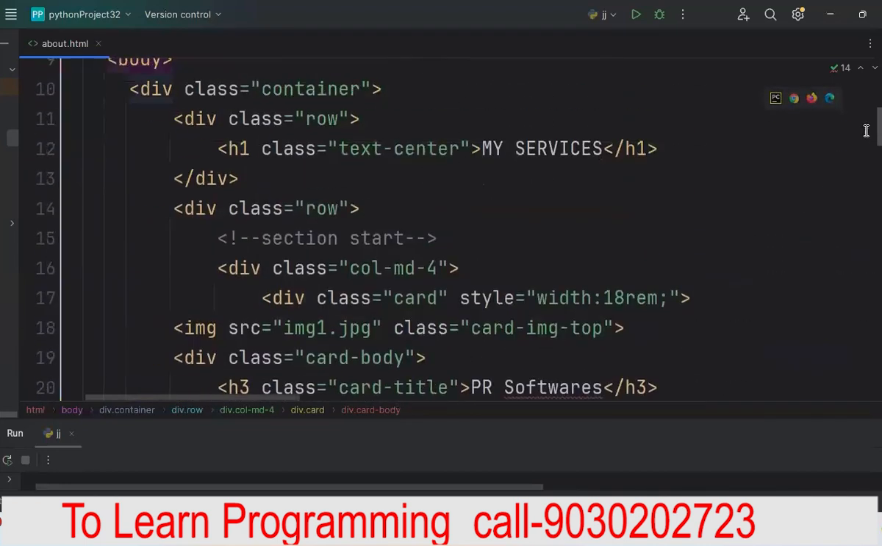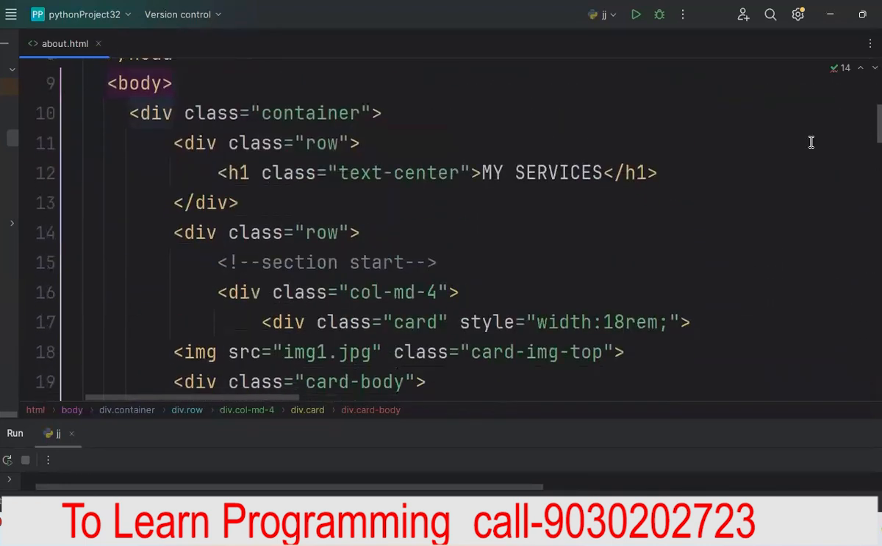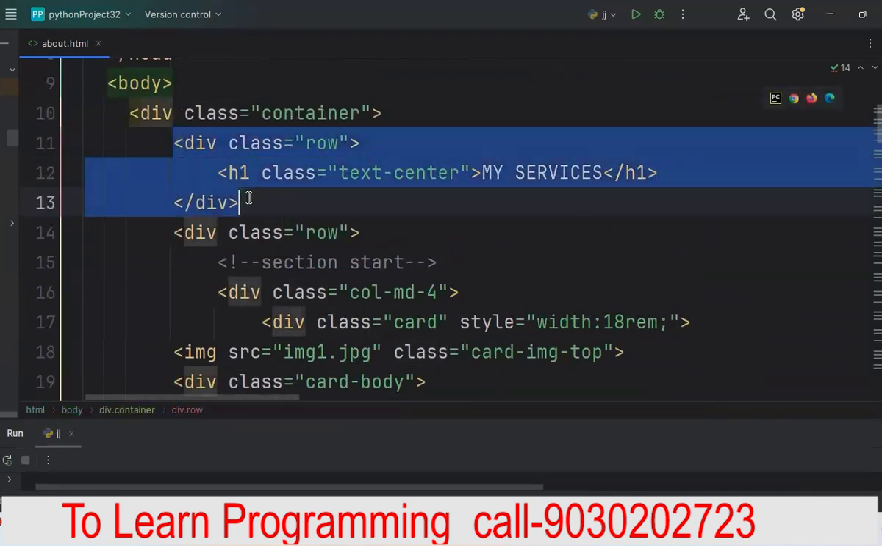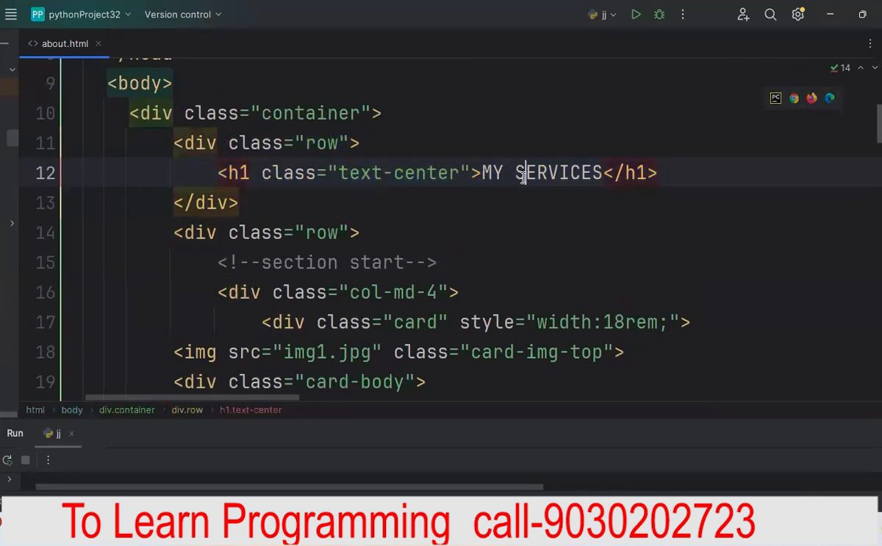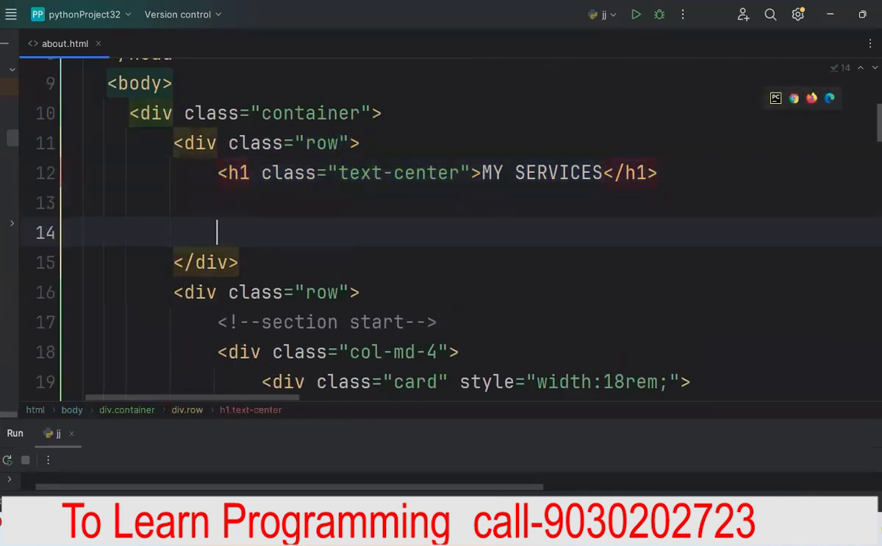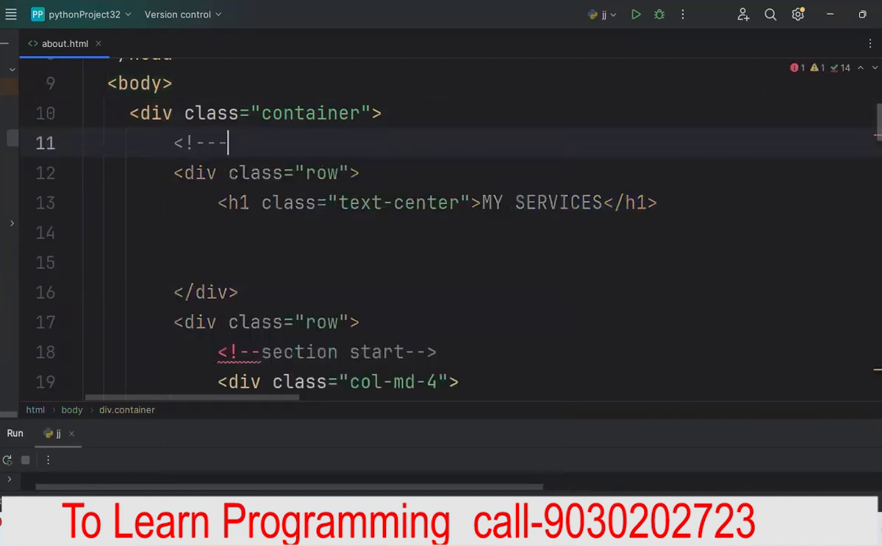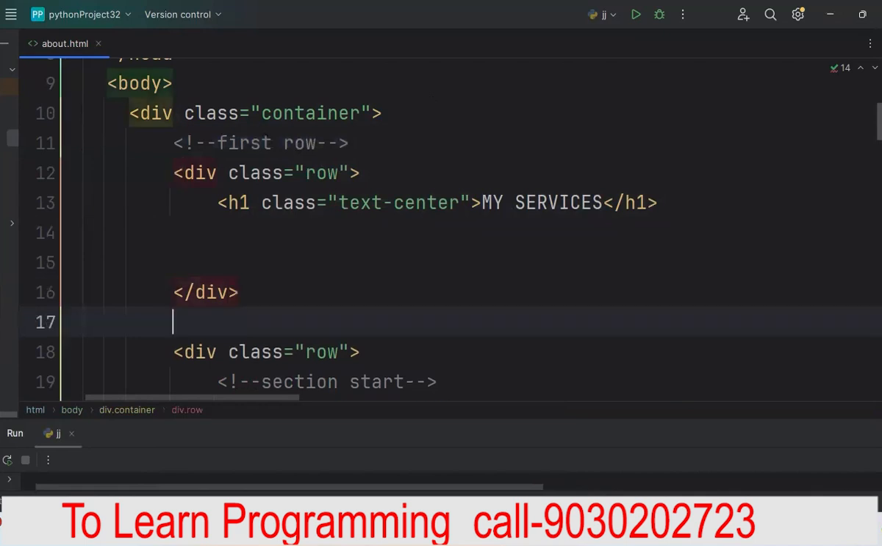What I want here is, come to your first row. This is your row, no? In this row, first I want the title as my services. And then below I want some matter, and below that I want the services. So this is a separate row. Don't get confused. If you are having any confusion, you can write a comment here. I told you, always write comments, it is a good practice. I will write here, first row. First row complete.